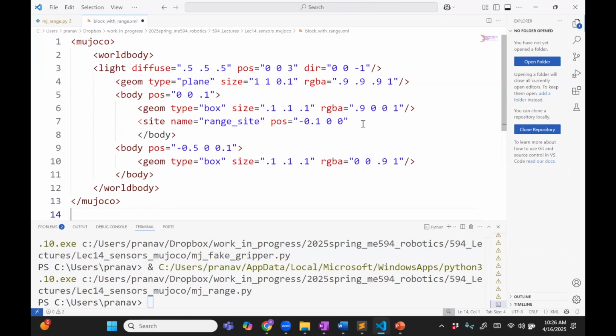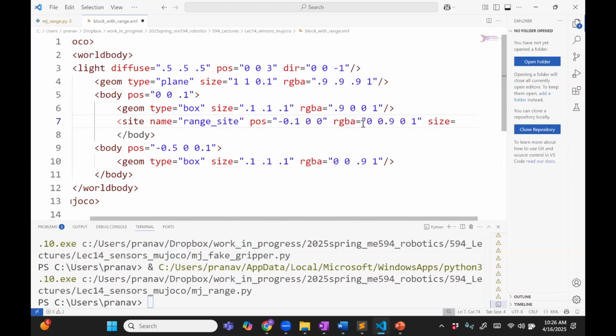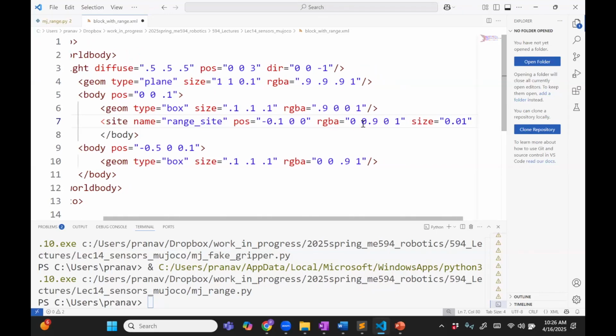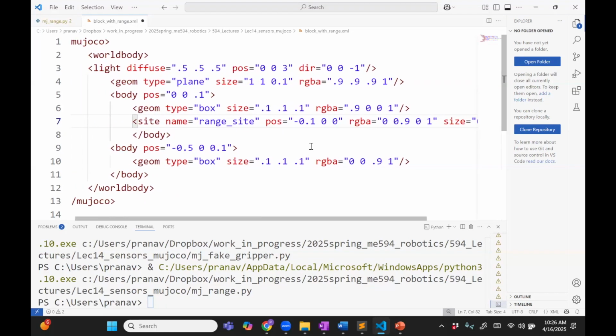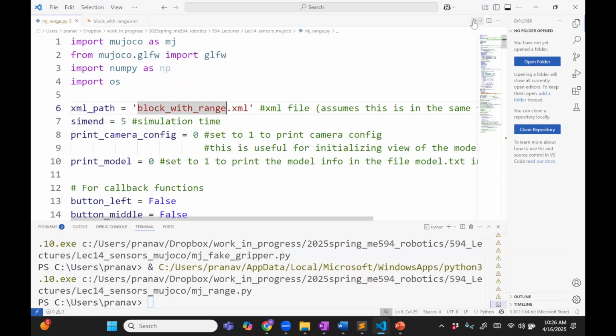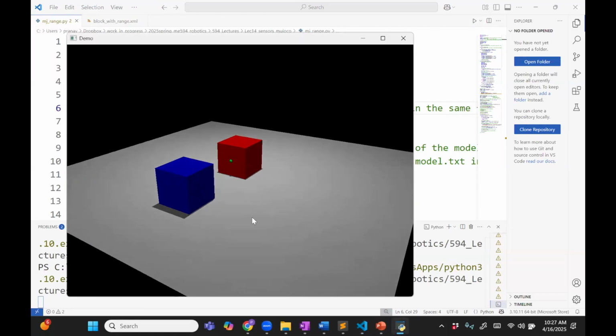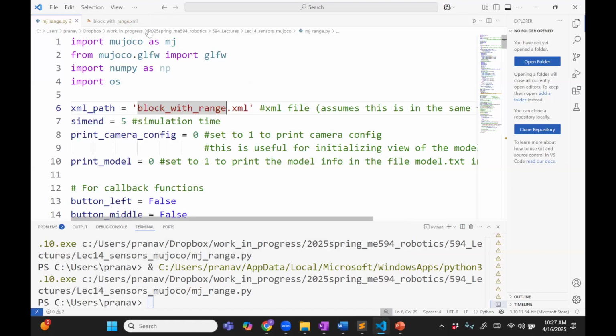And what else do we need? I'm going to put an RGBA equals some colors. Let's just put 0.9, so green color, 1, and then put a size equal to 0.01. Yes, let's see how this works. I think we cannot see this view though. Let's see. Yes, it's over here. Okay, so we got that.